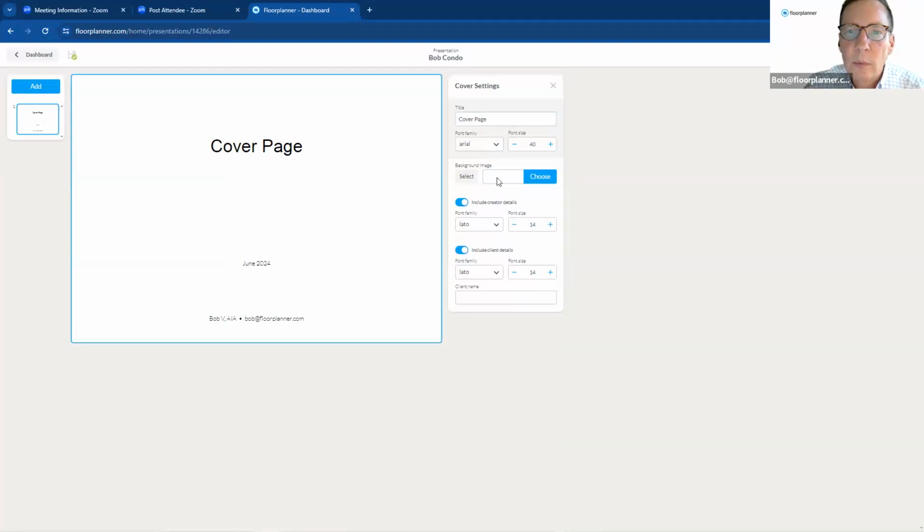We can also, we'll talk about background image in a second, but there's additional information on here. Include the creator details. We can turn it off because it knows me as the user of this particular account. That's my information. Again, you can turn that on or turn it off. There's also the client details. There's the date right there. Again, fonts and font sizes can be changed. And if you wanted to include a client name, we can just call it Mrs. Jones or any such, but I'll just call it client name so you can see that it's actually coming up on our screen. And we have cover page information, but the background is a little boring.